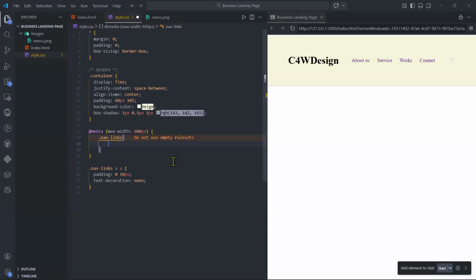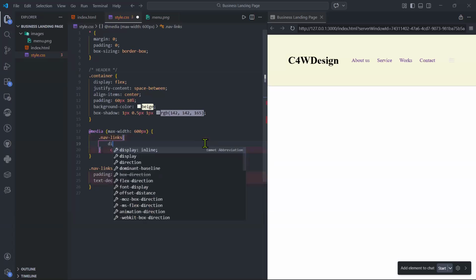So how can I hide it? If you remember, we use something we call display. We had display none and display block. When I say display none, it means hide it. When I say display block, it means show it. So here I say display and I say none.